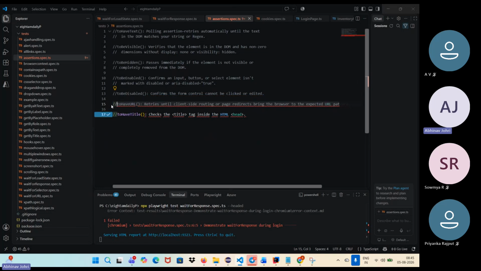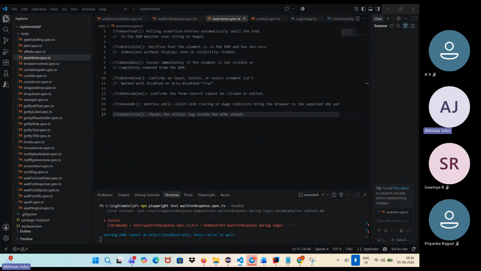Or there is the URL, we have already seen this URL, or the title, we have seen. So these are some of the assertions which are available, which we have to verify anytime. So assertions basically means the checks. The checks we have to perform.